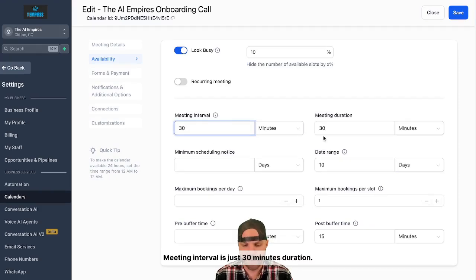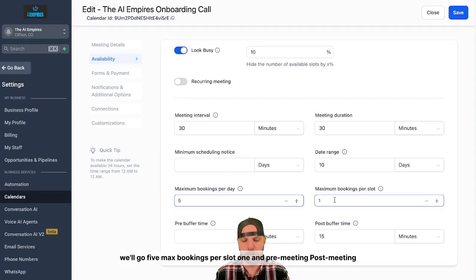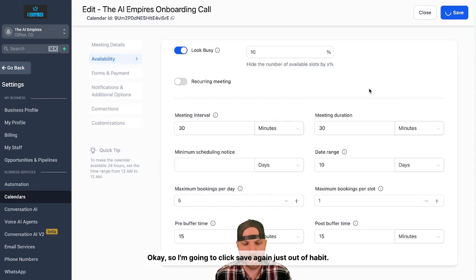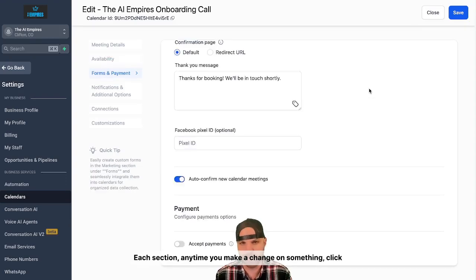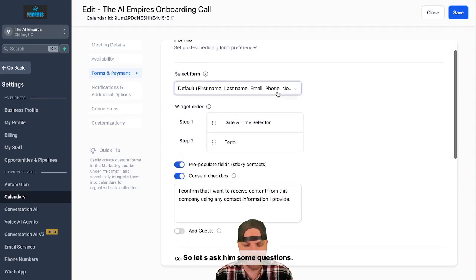Meeting interval is just 30 minutes. Duration, same thing. Scheduling notice, people can book whenever. Date range, so 10 days into the future. Max bookings per day, I'm going to set that at, let's go 6 per day. Well, we'll go 5. Max bookings per slot, 1. And pre-meeting, post-meeting, you want to give yourself a little bit of time just to take notes or do anything you need to. Okay, so I'm going to click save again. Just out of habit, each section, anytime you make a change on something, click save. Easy money.